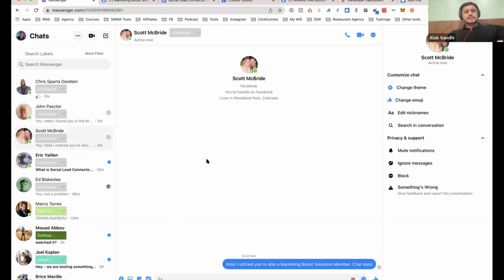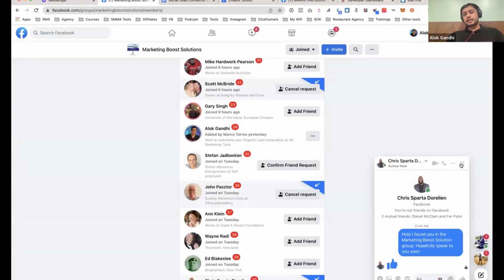So imagine you had 30 different friend requests sent out. It would be 30 different messages gone out, which literally saves you so much time. And more than that, it just automates the whole process. That is Social Lead Connector. Does anyone have any questions about this software right now?